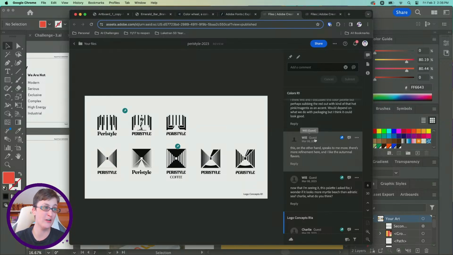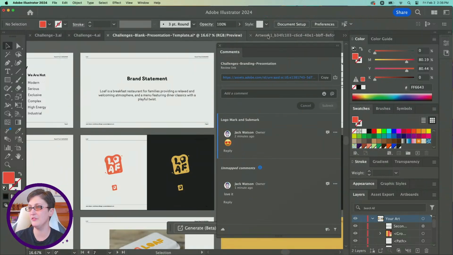And again, they can share it. I can make changes to this link and they can reopen it. They'll see the feedback that they had previously and they'll see the update, which is really nice. It keeps everything in one source of truth, a single source of truth.